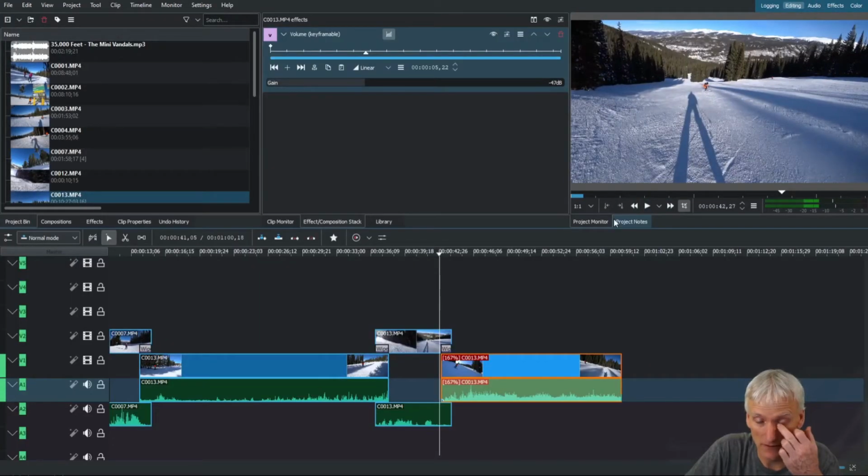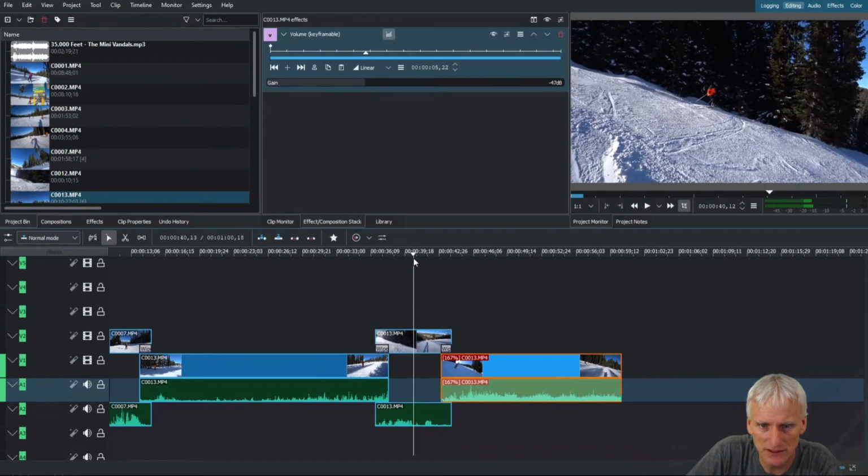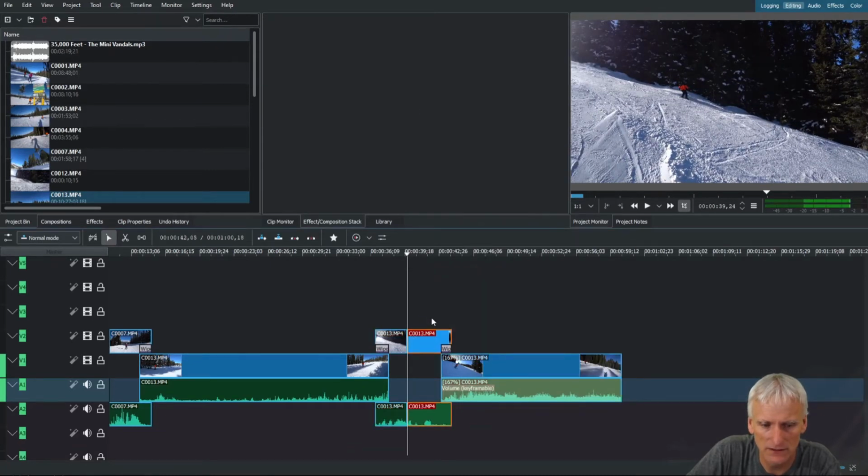Now let's say another little piece of trickery that we can do here. Let's say just before he did the little jump, I wanted to zoom in and go slow motion. I can cut it here. And then I'm going to drag all this stuff that's back here further away, because I'm not going to be able to really go slow motion because the stuff is already here.